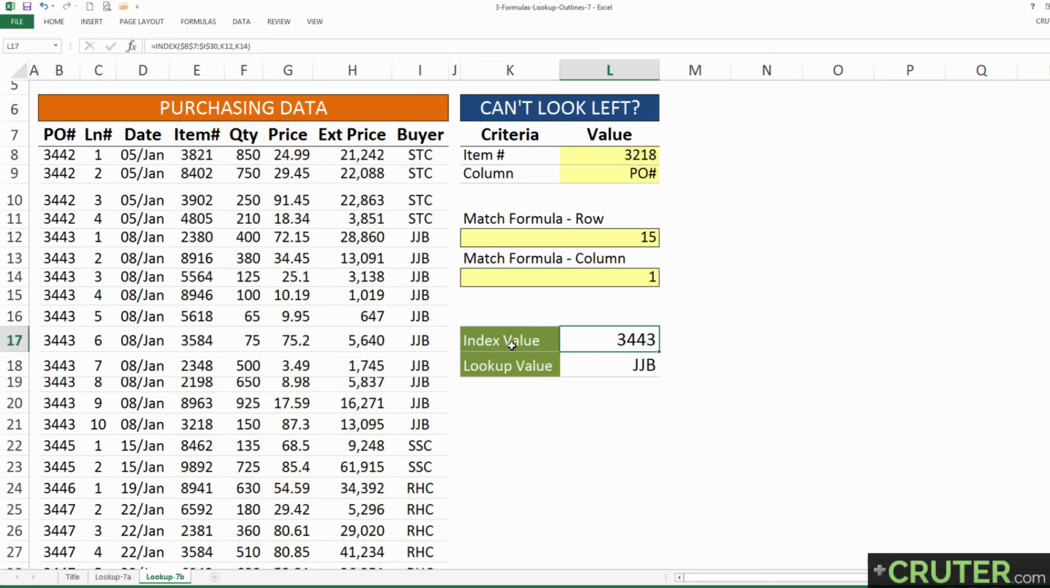So as you can see, the INDEX formula is much more powerful than the VLOOKUP formula in the sense that it can return anything on the sheet. No matter where the data is located, it can pull back any value that you want. And it's really simple to go ahead and say, I want to see this value, and I want to see the buyer number. And it's going to return the same thing as a VLOOKUP formula.